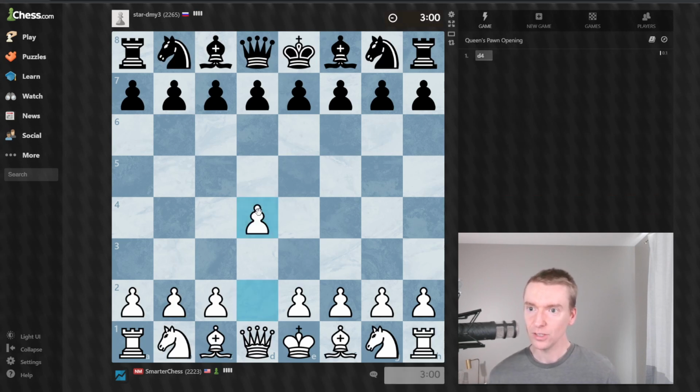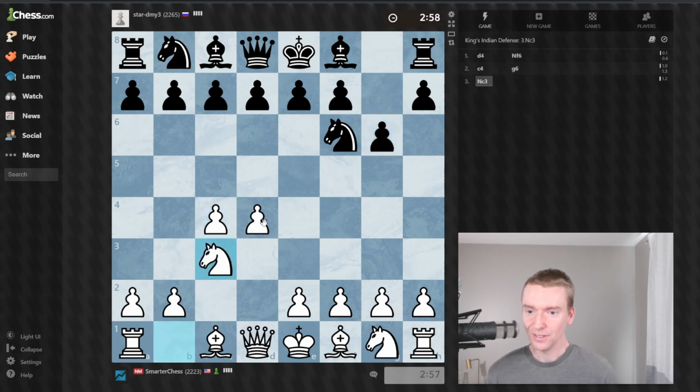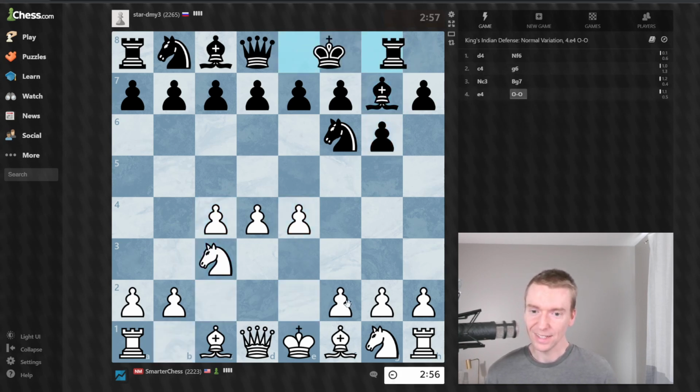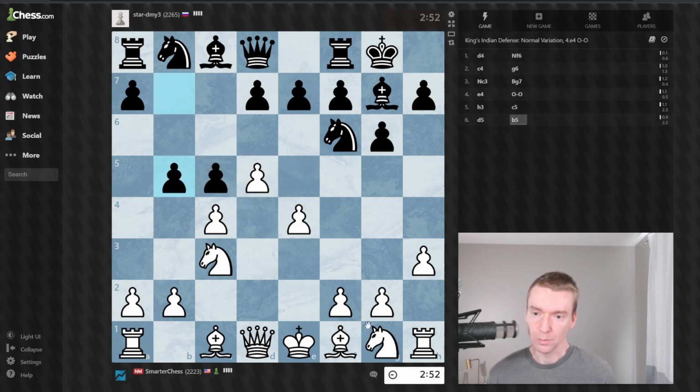All right, we got white again, 2265. Opponent, is he going to play Grunfeld? No, King's Indian this time. All right, let's go with one of the H3 lines. He's gonna start with C5, so I'm going D5, CB5.